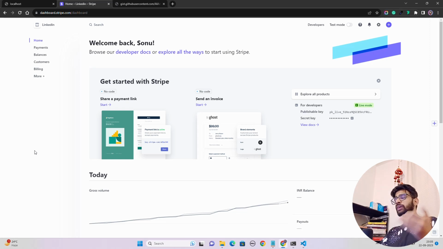It's very old. I think when I was doing my engineering back in 2014 or so, Stripe was not accepting payment in India, if I'm not wrong. But now we have all the options. So Stripe you can use.